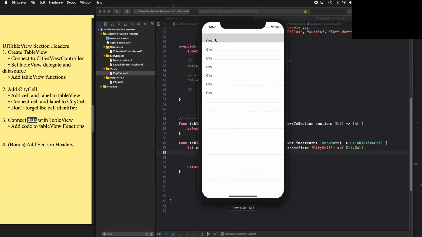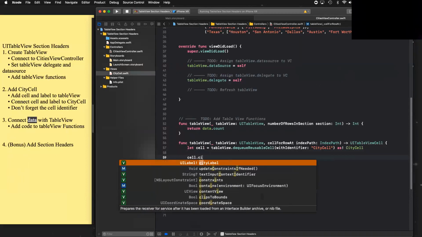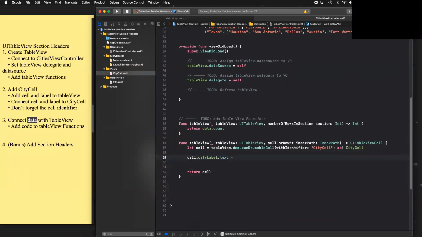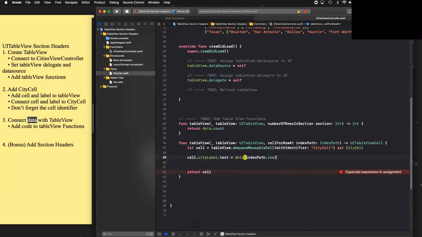So we need to update this label right here. In order to call the label, we just call the cell and the city label. That's it. And in order to access what the text is going to contain, you just put .text. So now we're accessing the text from the city label that we created, and we're going to assign that to the data of the index path .row, and we're going to make that equal to the 0 because it's a tuple, so we want the first item, not the array.